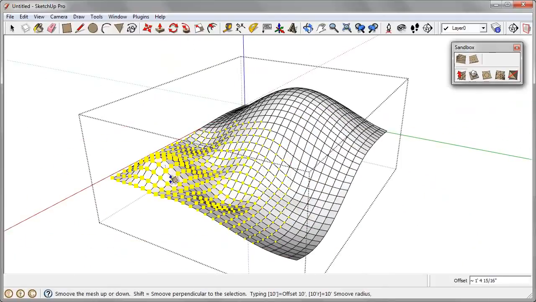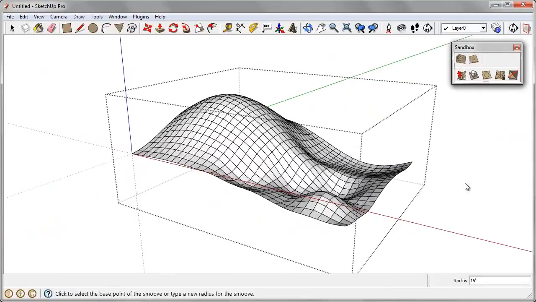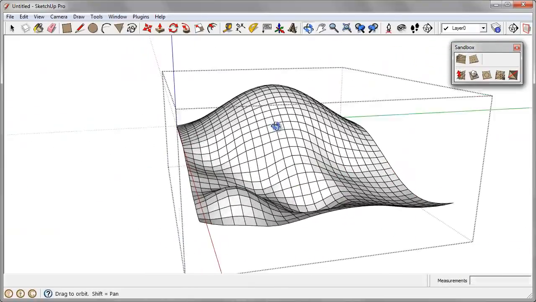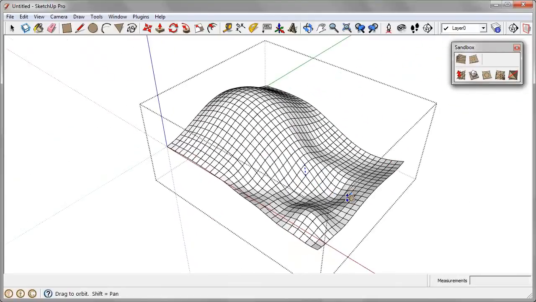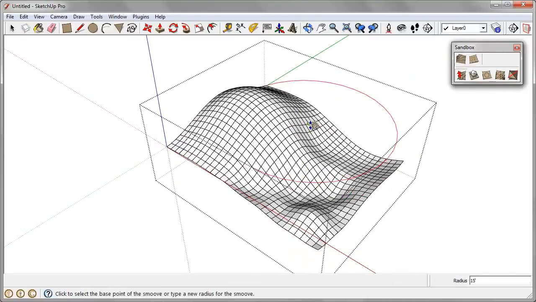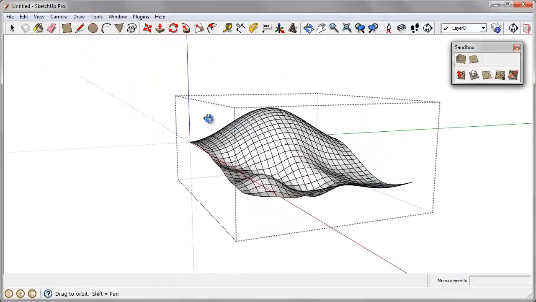So it's a fun tool to use. It's admittedly not that accurate. It's good for a quick sketch model and trying to generate a quick site. But as far as accuracy goes, you really don't have a whole lot of control over what you're doing. So just keep that in mind. But to finish this off, we really don't want to see all of these grid lines.